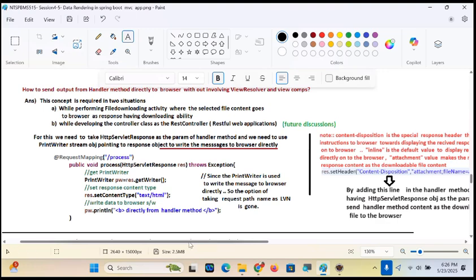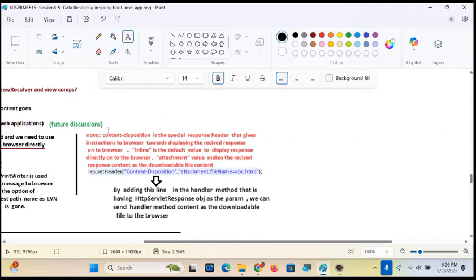Okay. See, note. Content-Disposition is the special response header that gives instruction to the browser towards displaying the received response content onto the browser. Inline is the default value to display the response directly onto the browser. The attachment value makes the received response content downloadable file content. That's good.